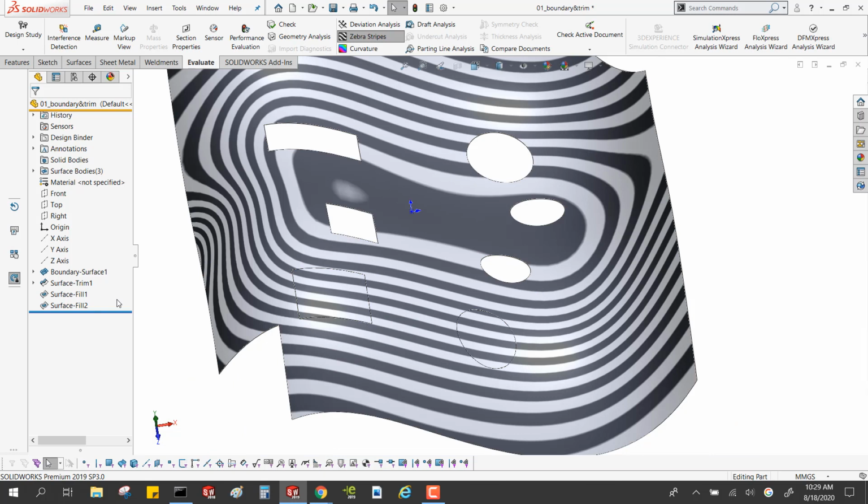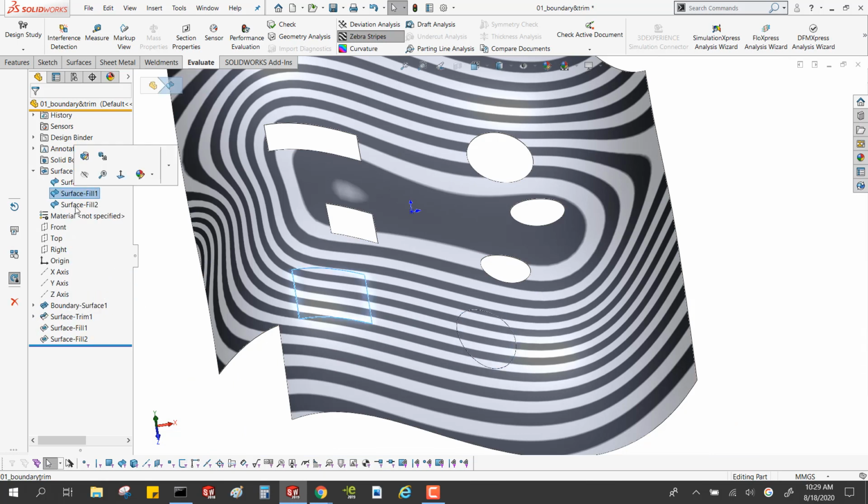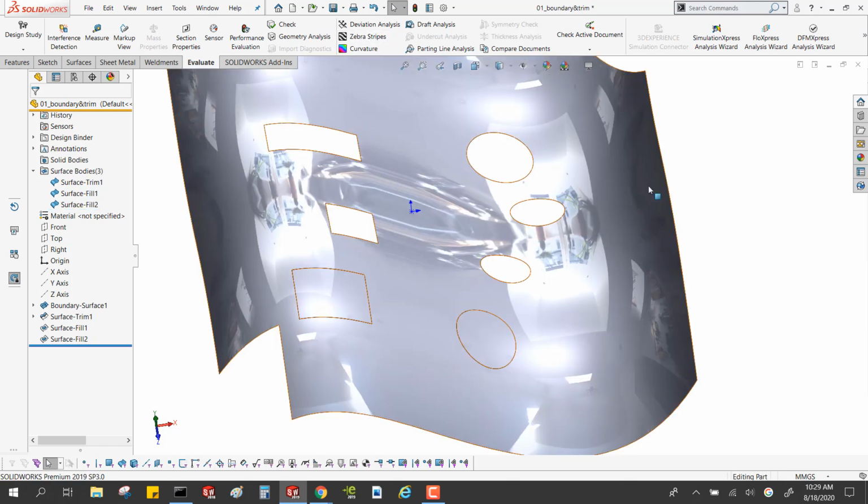Okay, so you can use those. Notice that when you use the fill, it actually adds a surface. So if I wanted those to be part of my surface body, I would need to knit this together. There's another way to do this, though. There's a couple of ways to do it, and those are on my surface toolbar.